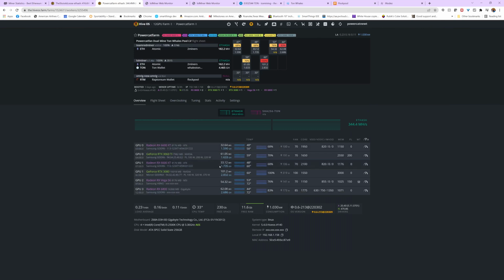The AMD card's performing fantastic, 33.12 here. And then this 6800, non-XT 6800, is consistently pulling 62. And it's also bringing in about 2.7 gigahash on TON. So just a little bit more about this. We can look at a couple of other things here.